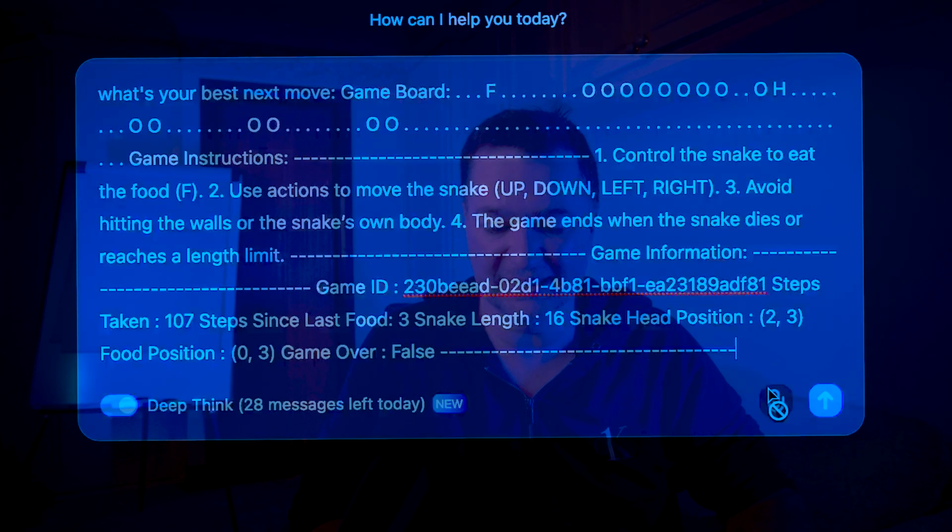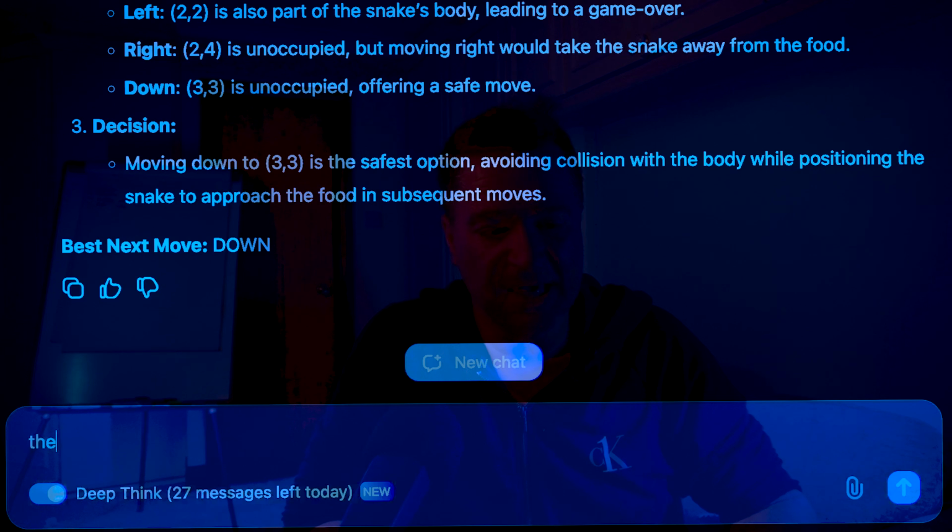So let's just place that in for a second. Alrighty, so it came back and it said its best move is going to be down. Now, the downside of that move, and it's a good attempt, is that within Snake, you can't go back on yourself. So maybe, and you'll see that when I ask O1 preview to come back with the answer, but I'll say the snake can't go back on itself.